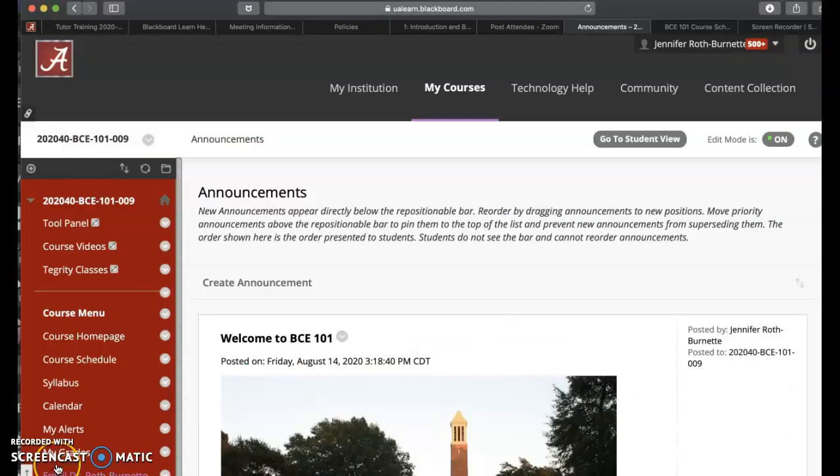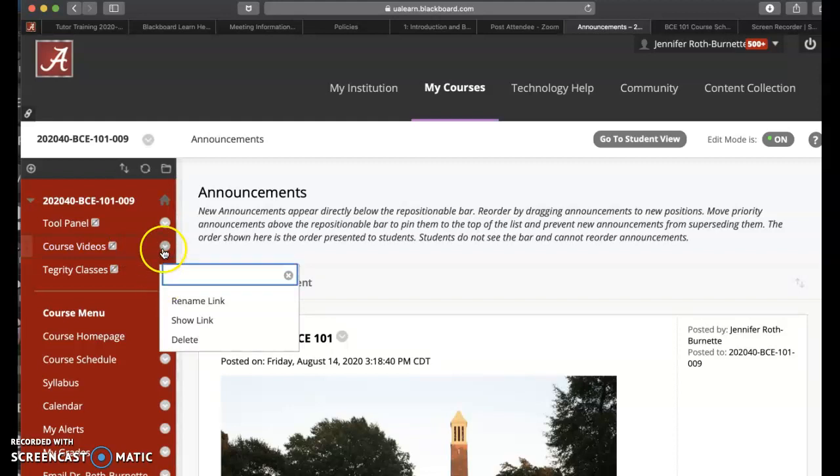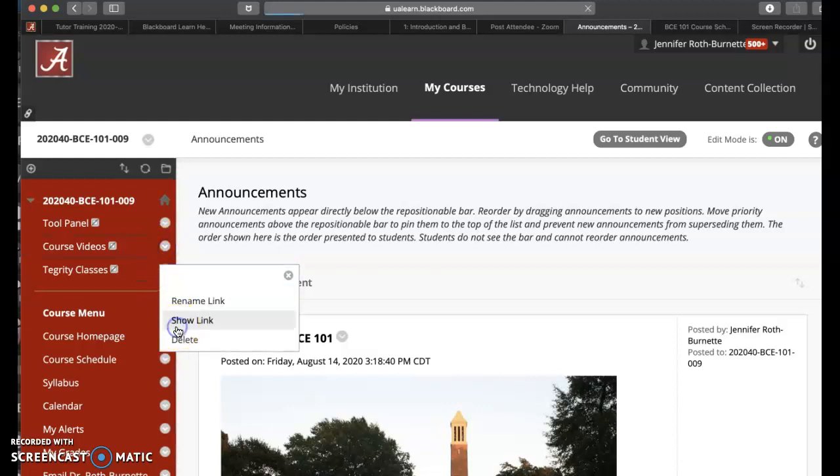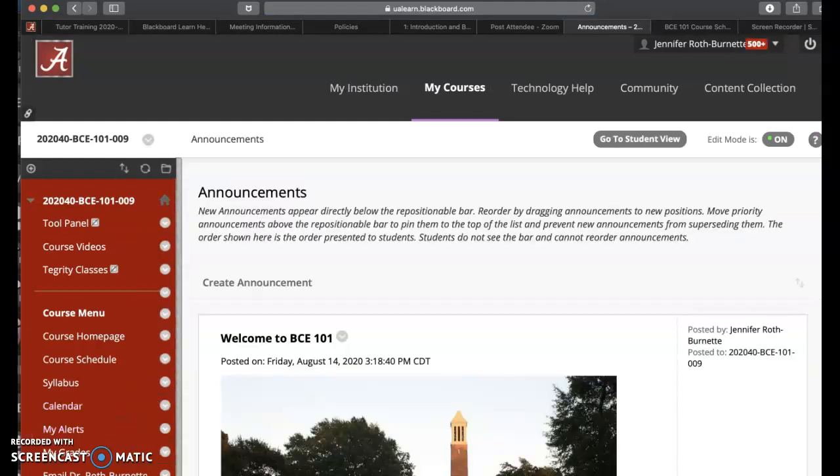So then I'm going to come over to my Blackboard course and select course videos. The little gray box with the line through it means that students cannot see this. It is hidden. So the first thing we need to do is unhide it. I've clicked the little gray arrow drop down and I'm going to select Show Link to unhide it.